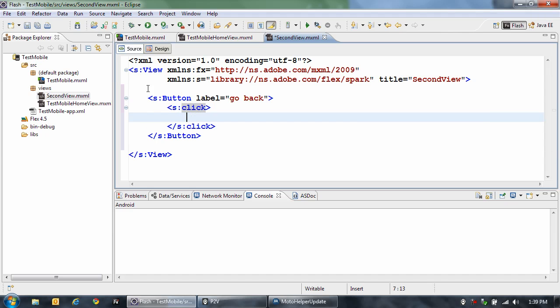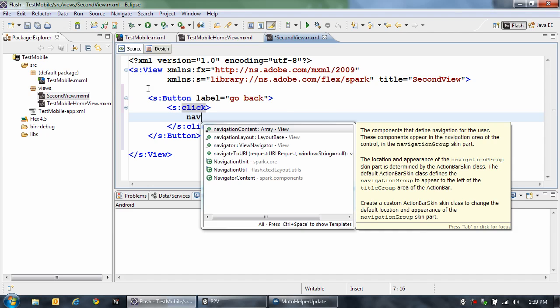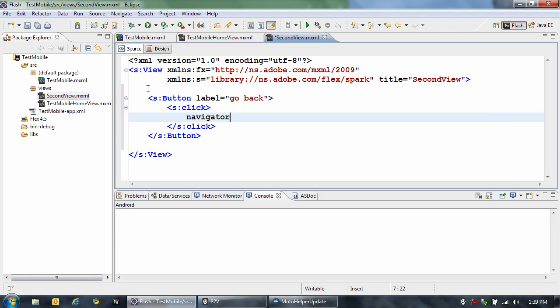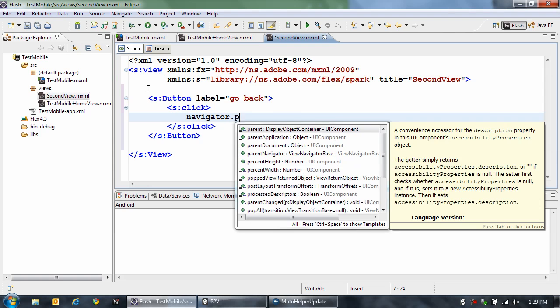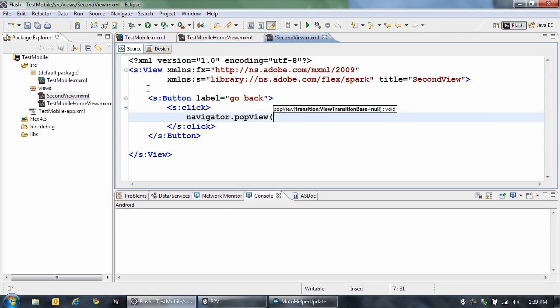I'm going to have a click event on this button, and what I'm going to do is call the Navigator, and that Navigator is what allows us to control the view stack. So I'm going to tell it to pop this view off the stack. So touching this button will take us back to the home view.